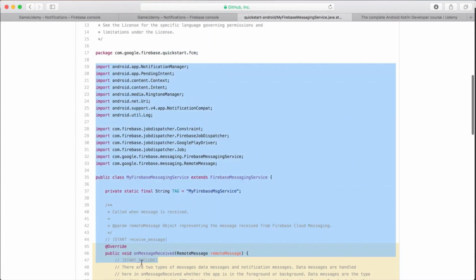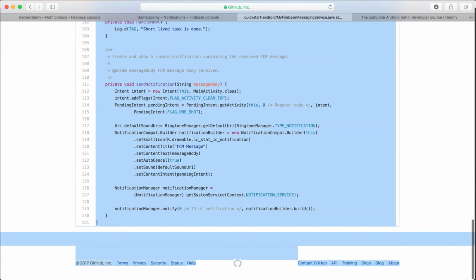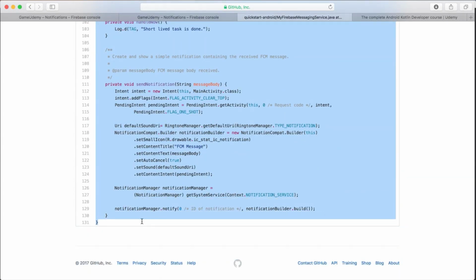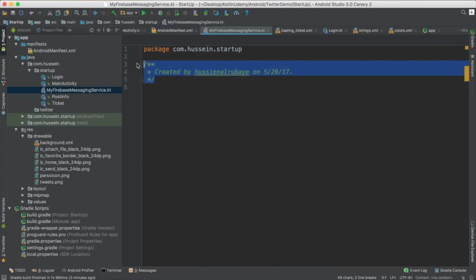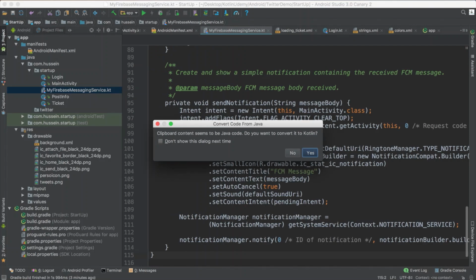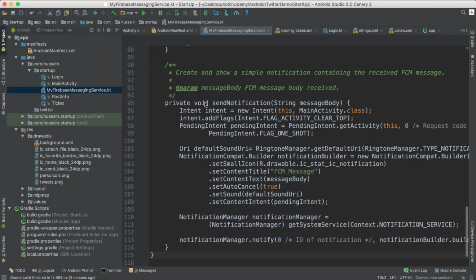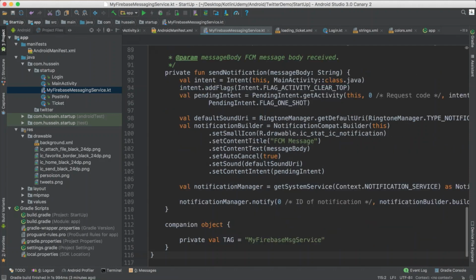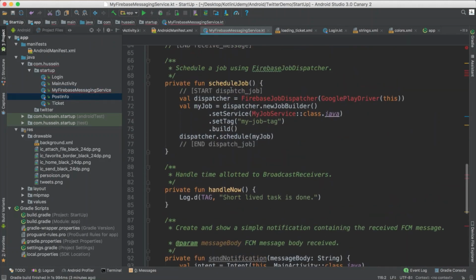I don't need to use the package, I have it already. Just copy all this code and go down to the end, Control C, go back to your application and replace it with this one. He says this code sounds like a Java file. Do you want to convert to Kotlin? I say yes, sure, convert it. Now he will convert all the code from Java to Kotlin.